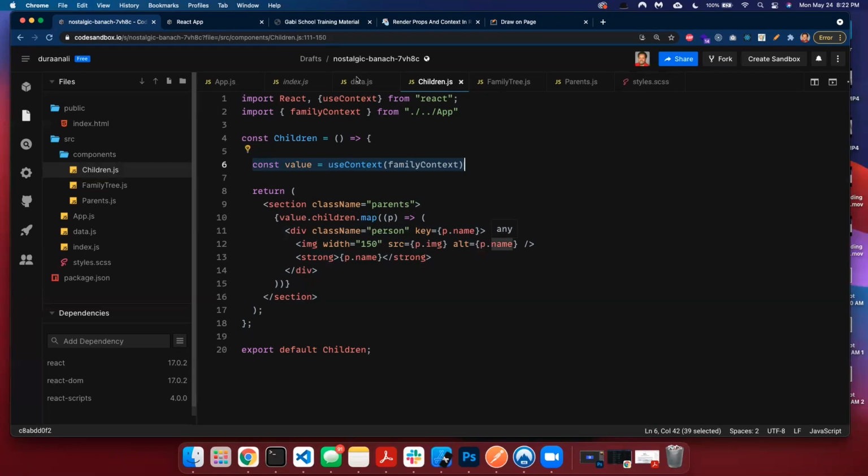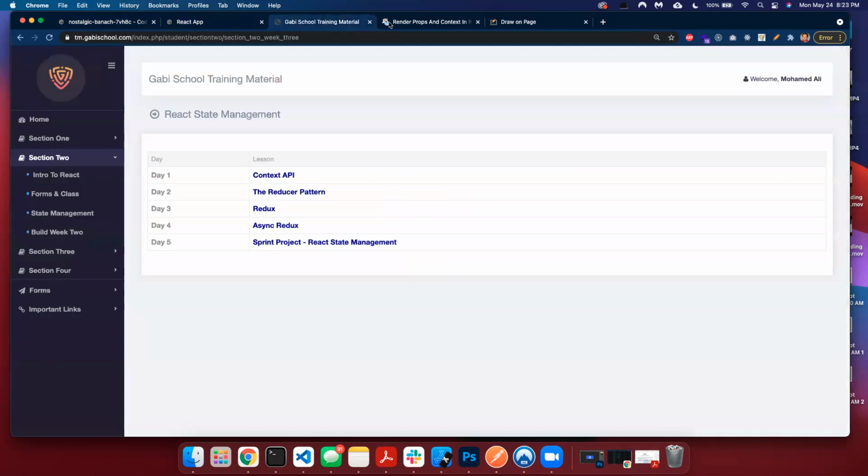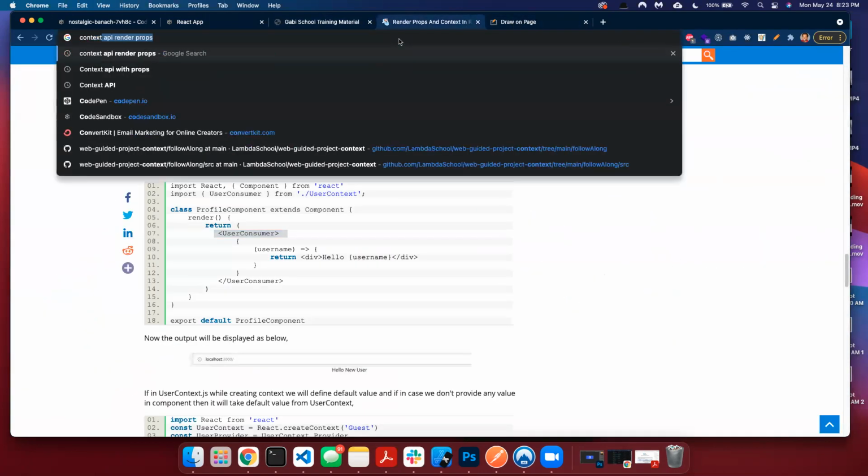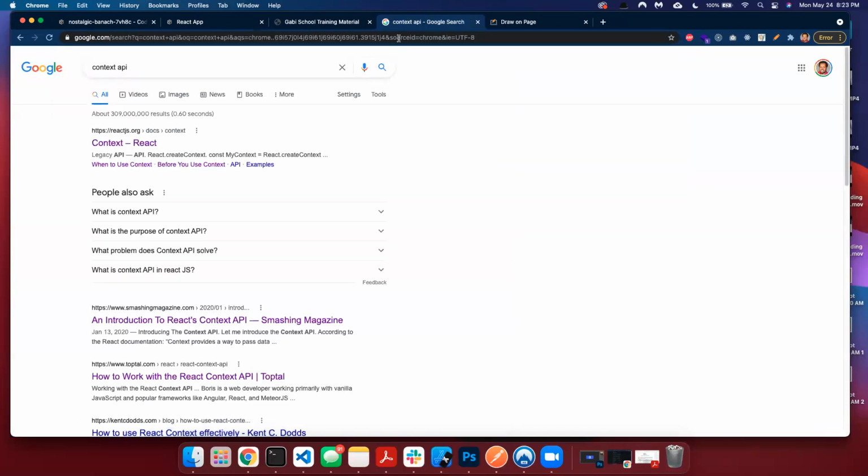Any other question? Okay, go ahead. Is the context API part of Redux, or is it its own thing, or part of a third-party library? The context API is part of React. So the React team actually created this. Redux is different from the context API. Redux is not part of React. Somebody else created Redux.